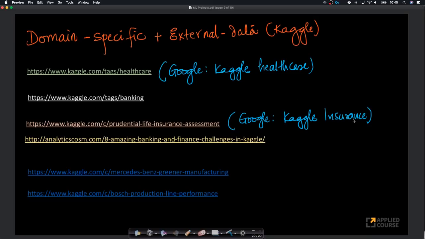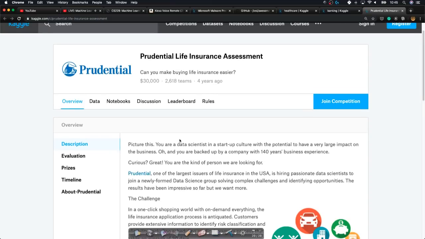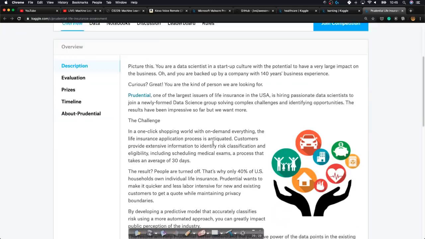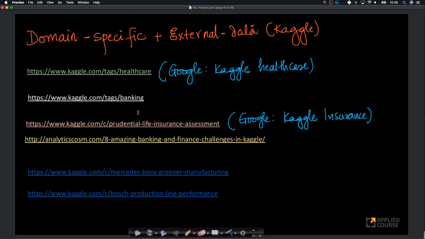Similarly, I just searched Kaggle insurance and I got this Prudential life insurance data. Prudential is one of the largest life insurance corporations in the world. Again, basically it's all about making life insurance purchasing easy. Whenever you're solving the problem, if you cannot get internal data, use the external data, but do an extremely thorough solution and document your solution. That's super duper important, right?